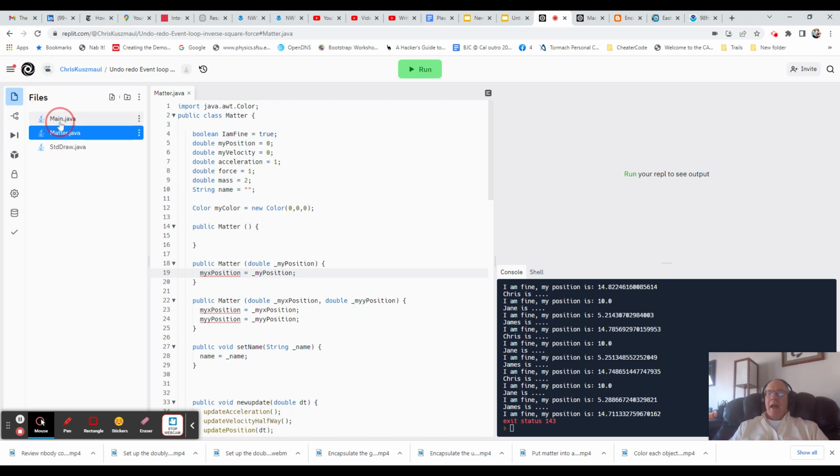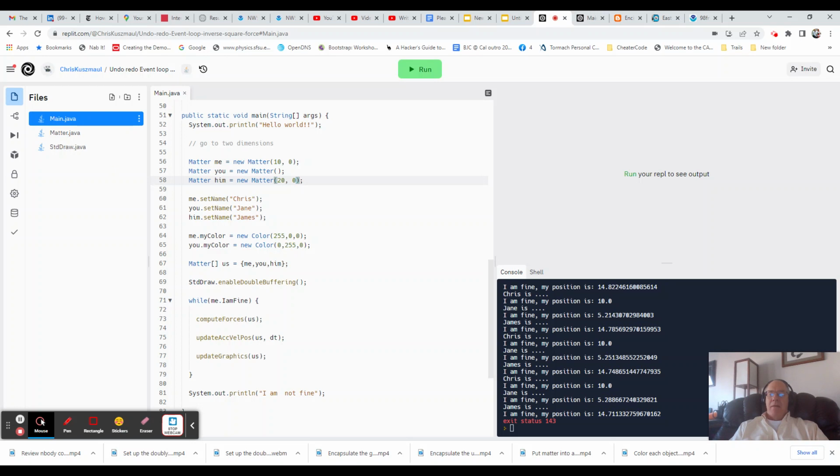We're continuing to generalize our code to go from 1 to 2 dimensions in our simulation. And that began in the main method in the main class by passing 2 arguments on line 56 and line 58, respectively, to our matter constructor. Our default constructor doesn't take any arguments at all, and so that needs to be updated appropriately as well.